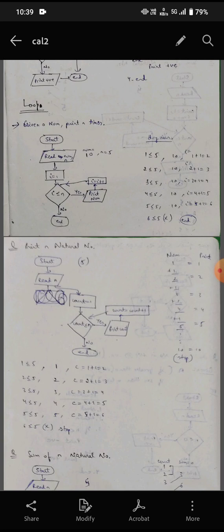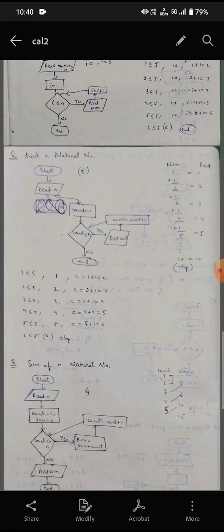Is 4 less than or equal to 5? Yes, print number 10. Then increment, i equals 5. Is 5 less than or equal to 5? Yes, then print number. Then again increment the value, i equals 6. Is 6 less than or equal to 5? No. Then end the program. Next, print natural numbers.